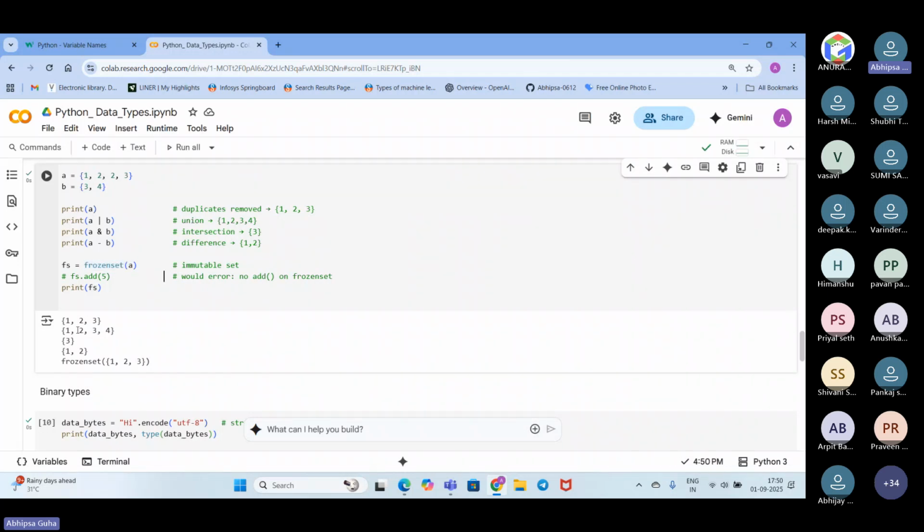So we just wanted to print it. It has printed frozenset 1, 2, 3. Since here A is 1, 2, 2, 3, it removes the duplicate and only stores 1, 2, 3. So in the frozen set, we already got 1, 2, 3.